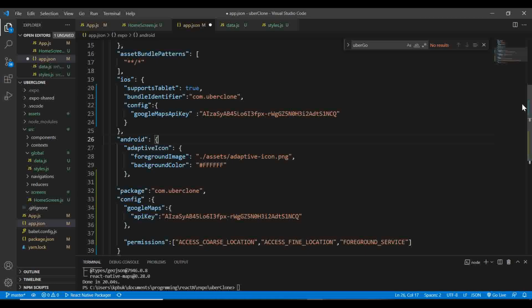Okay, so this is the configuration that you've done. Make sure they look the same.